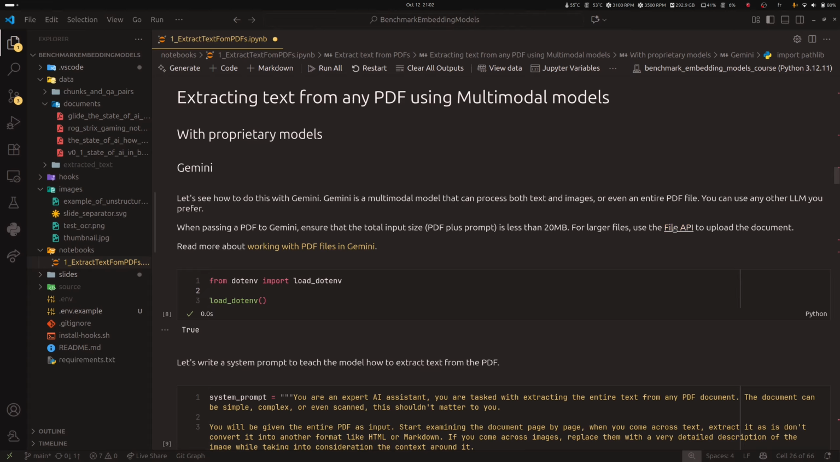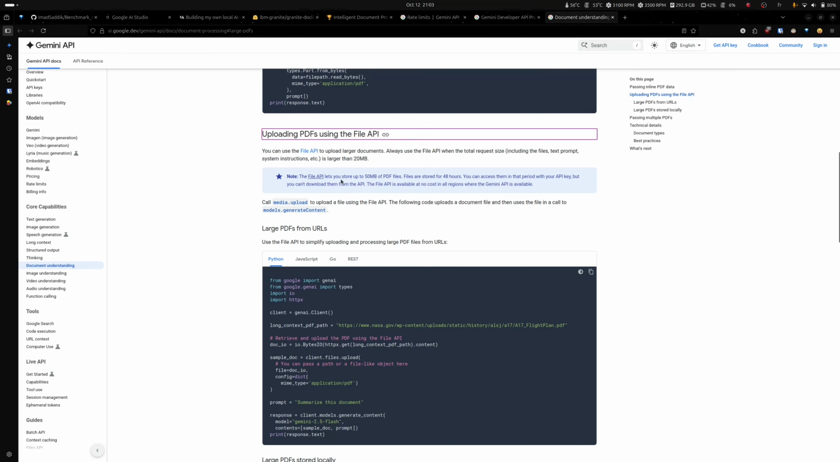Or you can use the File API. The File API allows you to upload the document to Google's servers. This way you can upload bigger files and use them in your prompts. And after that, they will be automatically deleted after 48 hours, if I remember correctly. You can check that information by clicking on this link. And as you can see, they mentioned that the File API allows you to store 50 megabytes of PDF files, and they are going to be stored for 48 hours. After that, they will be deleted.